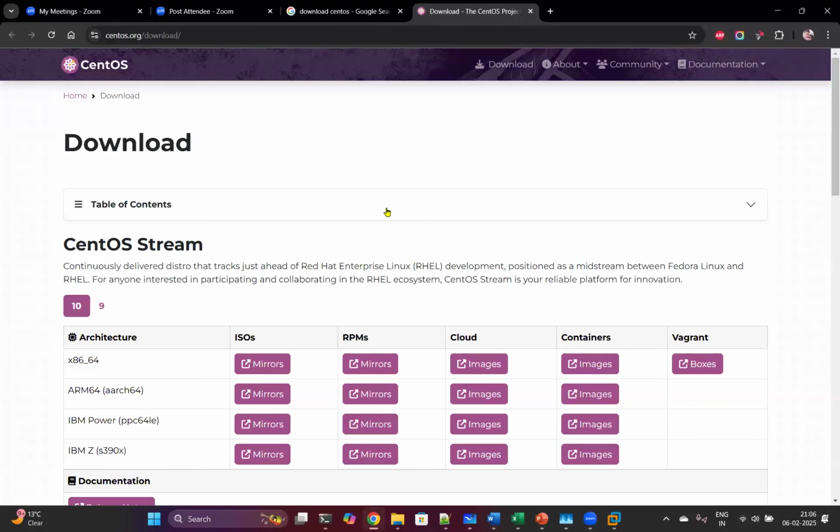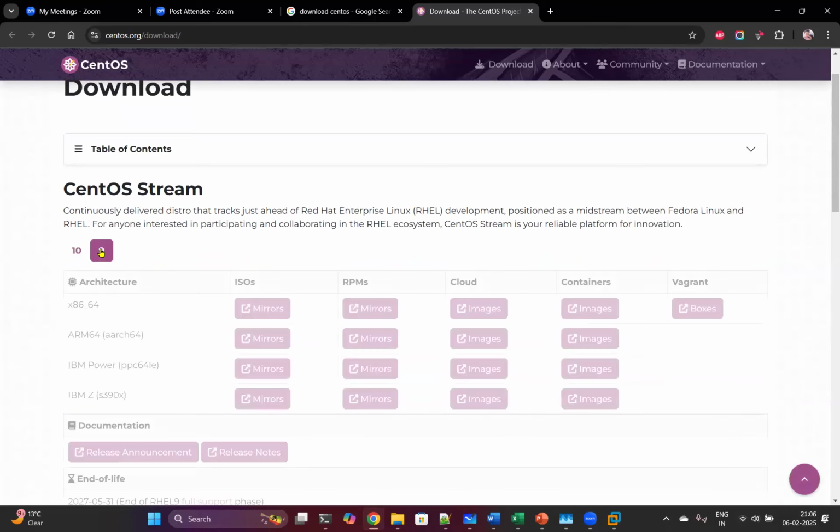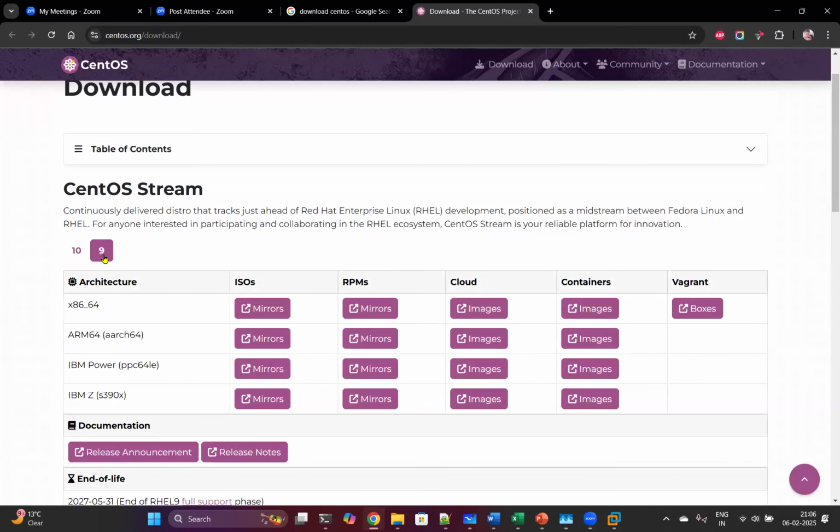Click on download. You will see two options, version 9 and version 10. You can see here where my mouse is, version 9 and version 10. Make sure you select 9 because 10 is under development and not stable. Okay, it is in beta phase. Beta testing is going on. In fact, I'll show you the beta version of Red Hat 10, which is again the similar one. CentOS and Red Hat are exactly the same.